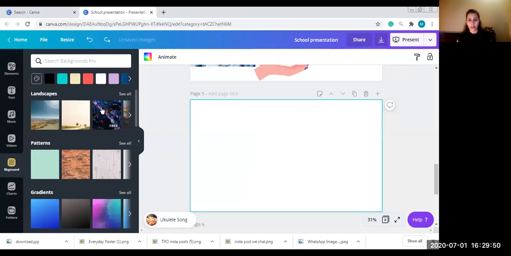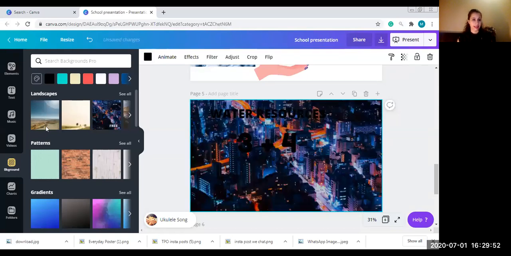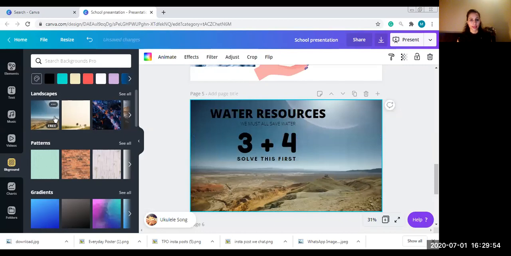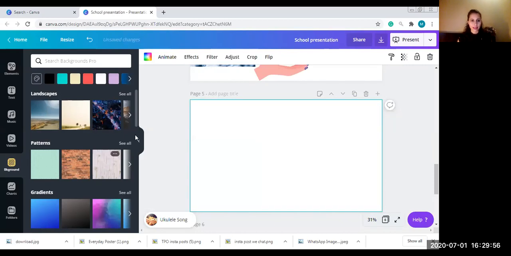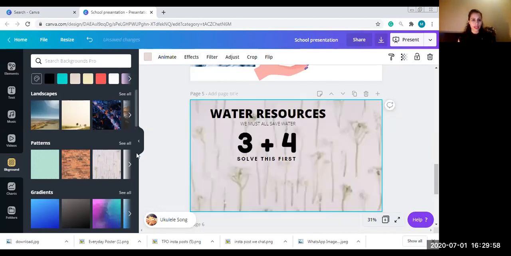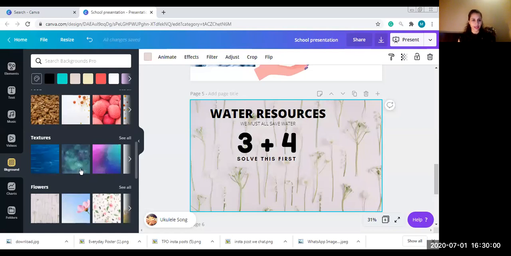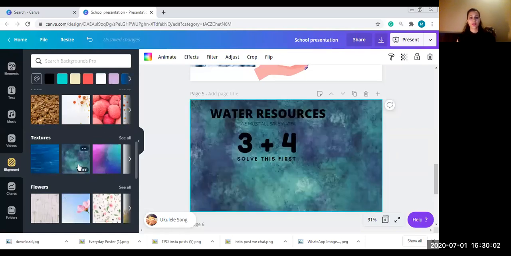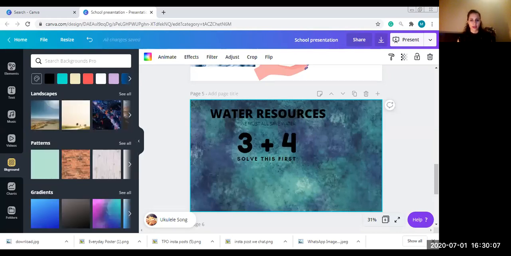I can put something really complex like this, like a city pattern, or I can put a landscape. I can put patterns. So I'm just changing the background as it goes along. Okay, so one can do that also. So I'm sure you're all finding it very, very exciting.